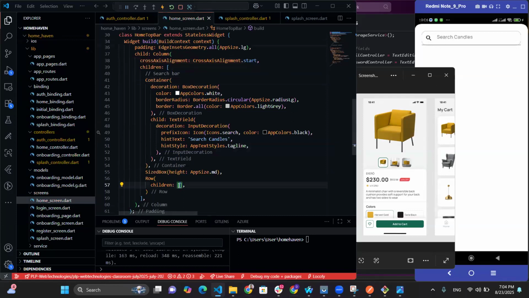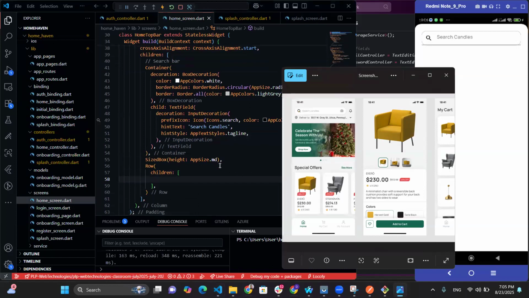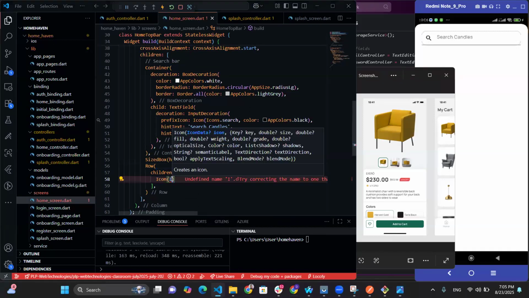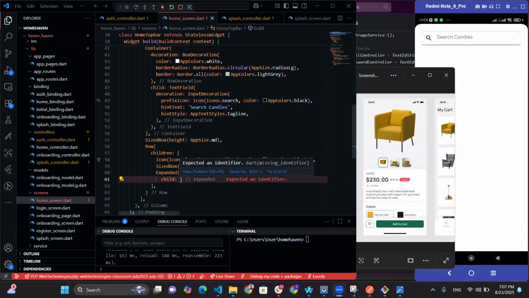So in our children, first of all, we have this icon and then a text in the row with this drop down button. It might not really be active, but let's see what we can do. Icons dot, let's say location. Let's try location. So bring in an expanded widget.